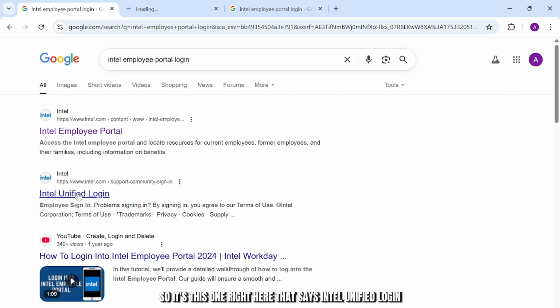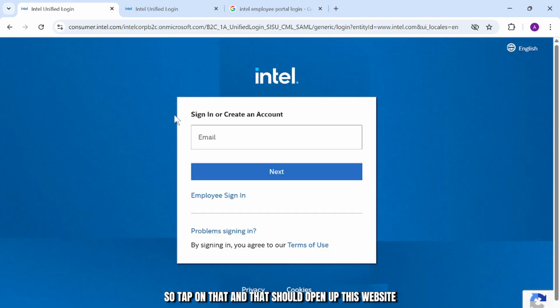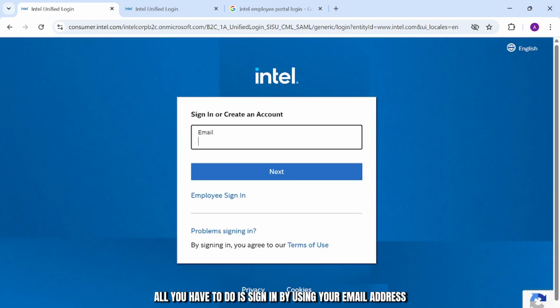So it's this one right here that says Intel Unified Login. Tap on that and that should open up this website. Right here, all you have to do is sign in by using your email address, then tap on next and again type in your password.